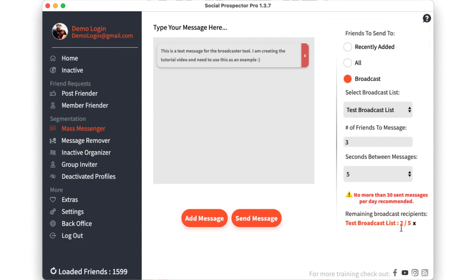Now, what about the remaining 2 people that haven't received the message yet? So that's why you see 2 out of 5. So the total recipients making up this broadcast list are 5 people. Now we've sent 3, so it's telling us that we have 2 more remaining. So again, if you had a list of 100 friends and you sent out 30, this number will say 70 and this number will say 100.